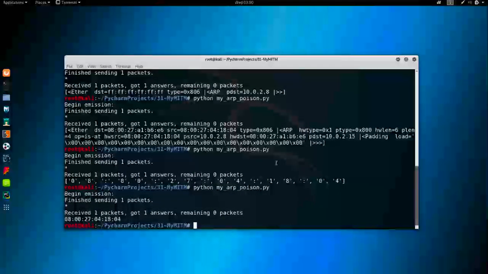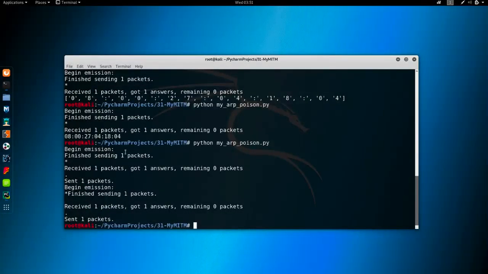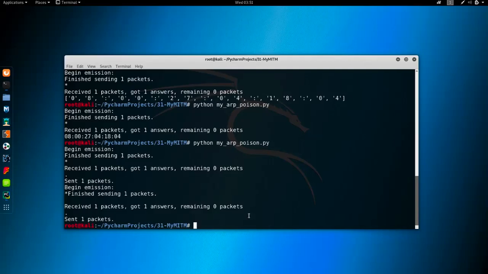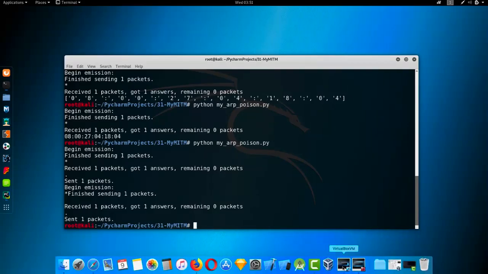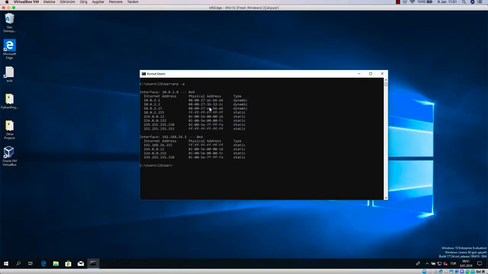My Windows is also running in the background. So if I hit enter, it will send one packet to the router and one packet to Windows. Let me go back to Windows and see if it actually worked. If I run arp -a to see ARP tables, as you can see, it really changed the router MAC address. This is the router here, 10.0.2.1, and it has a physical MAC address the same as Kali Linux. So they both have the same MAC address. Our attack actually worked.